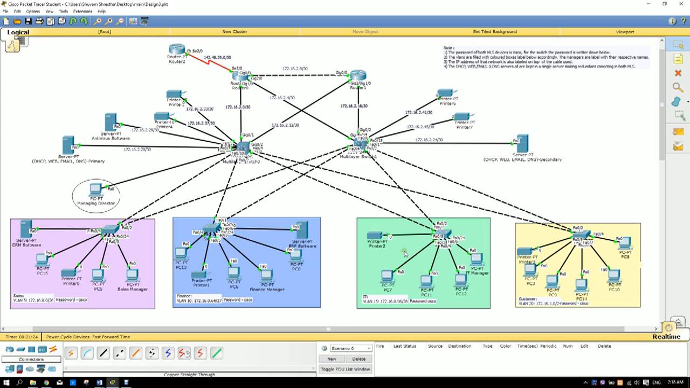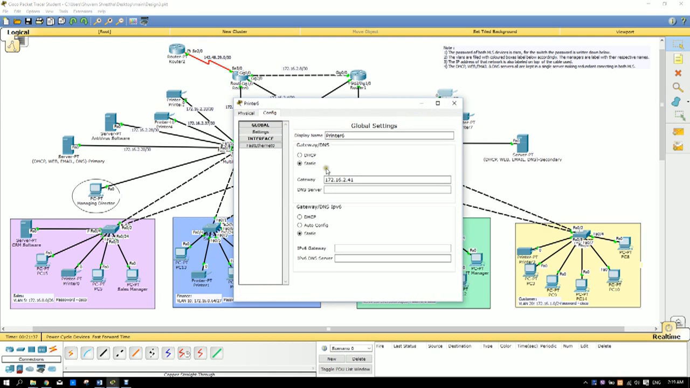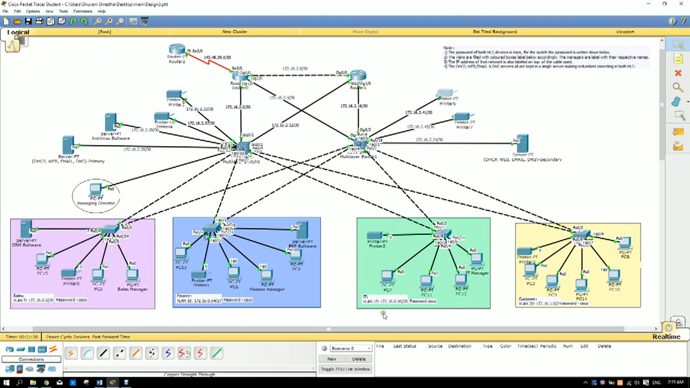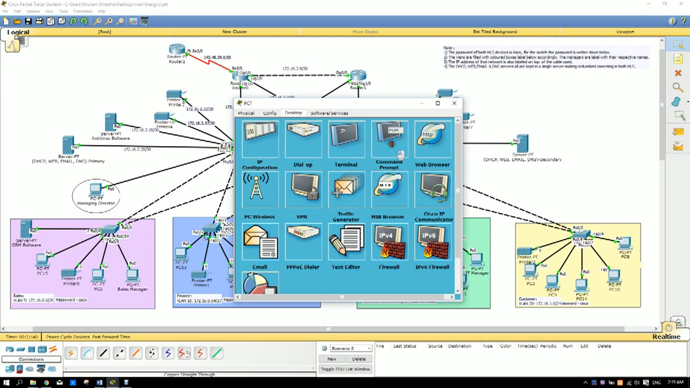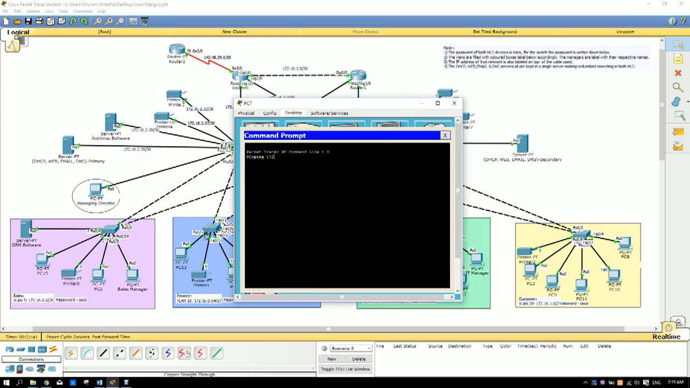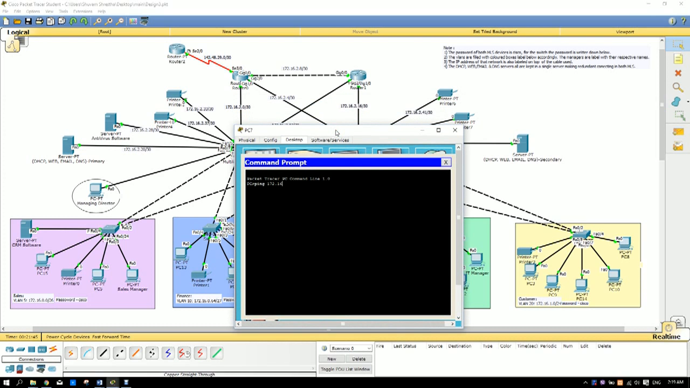Meanwhile, I will ping from a computer to these four printers, which are multi-feature printers connected globally, which can be used by any of these VLANs. I'm going to check the IP, 2.41. Okay, I'm going to ping it from here. Ping 172.16.2.41.